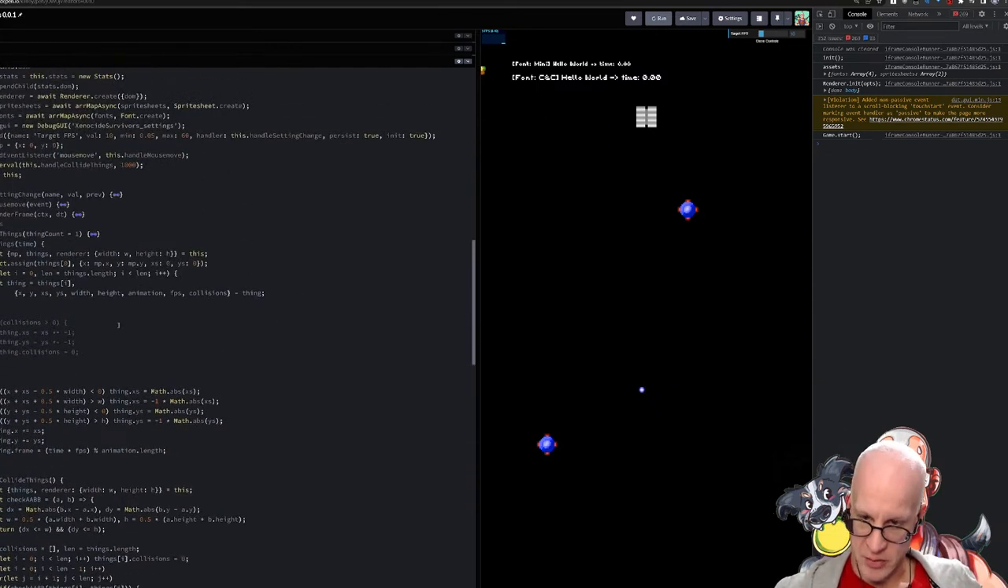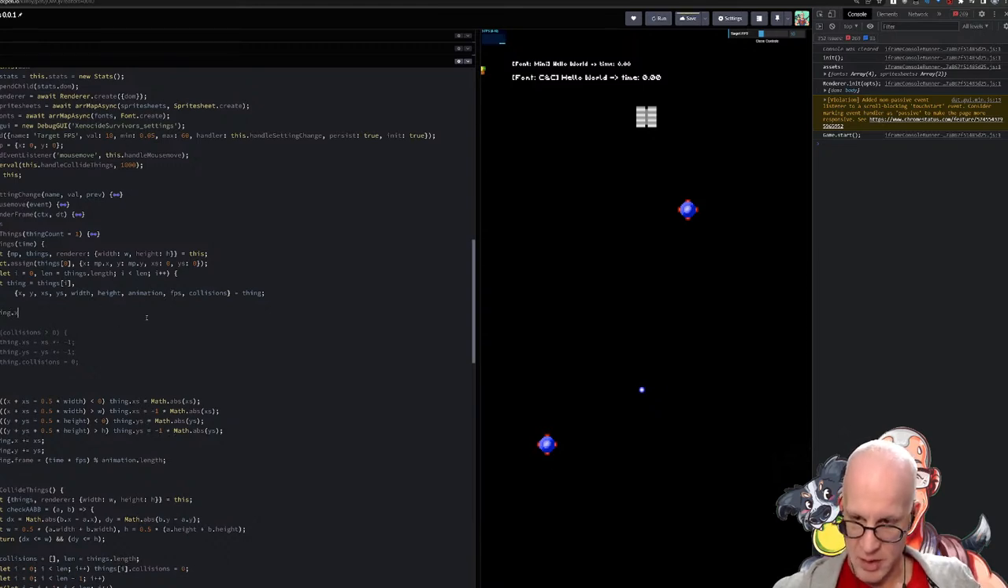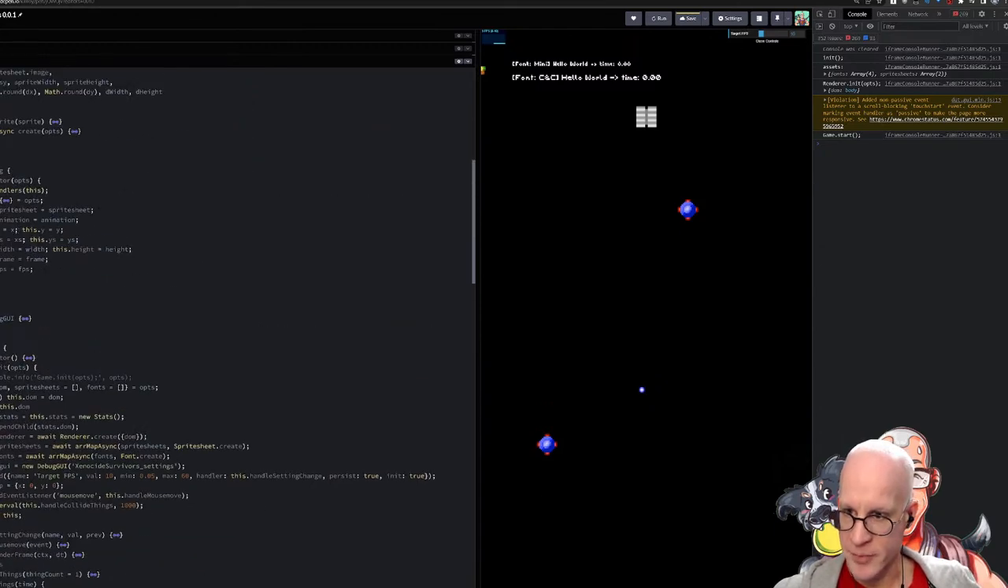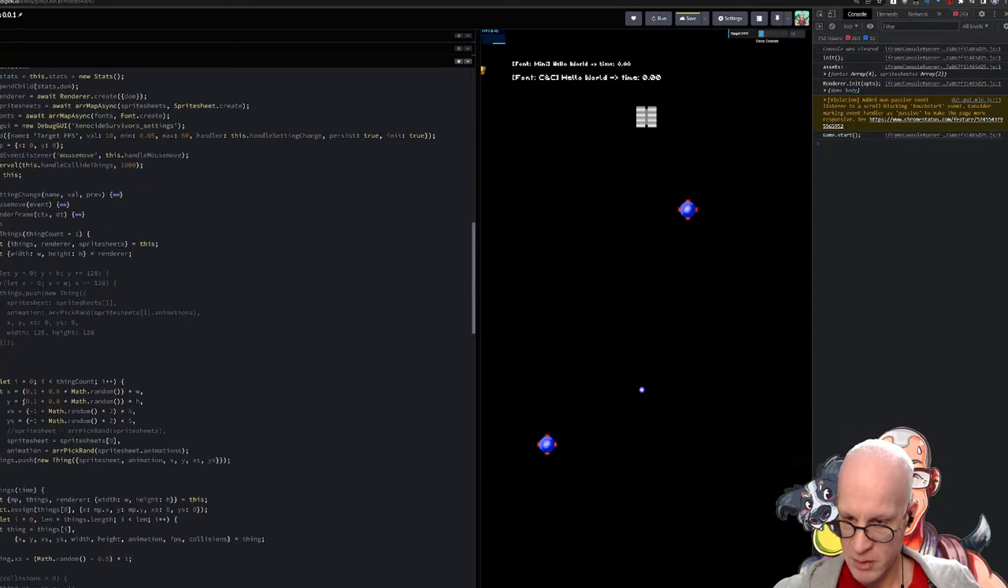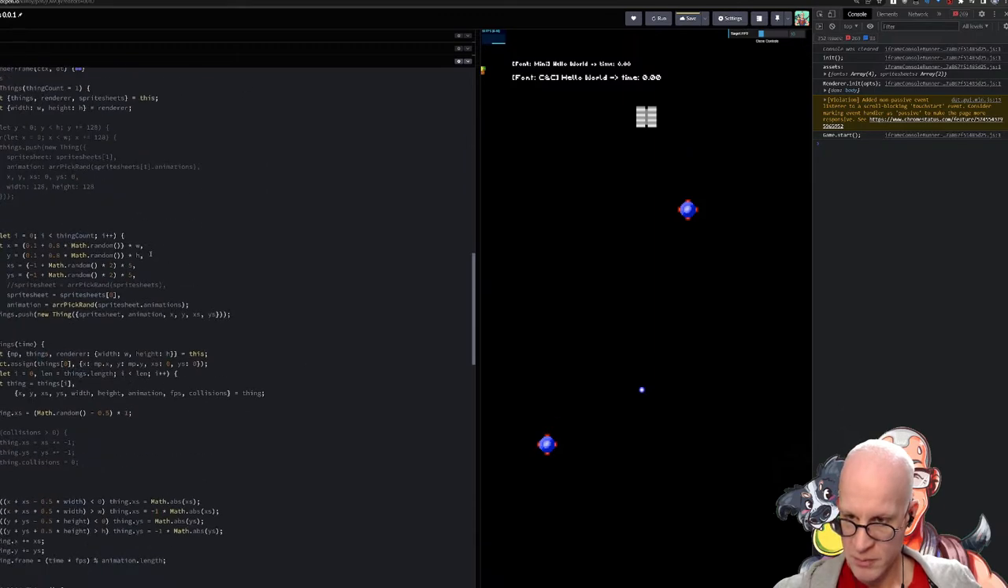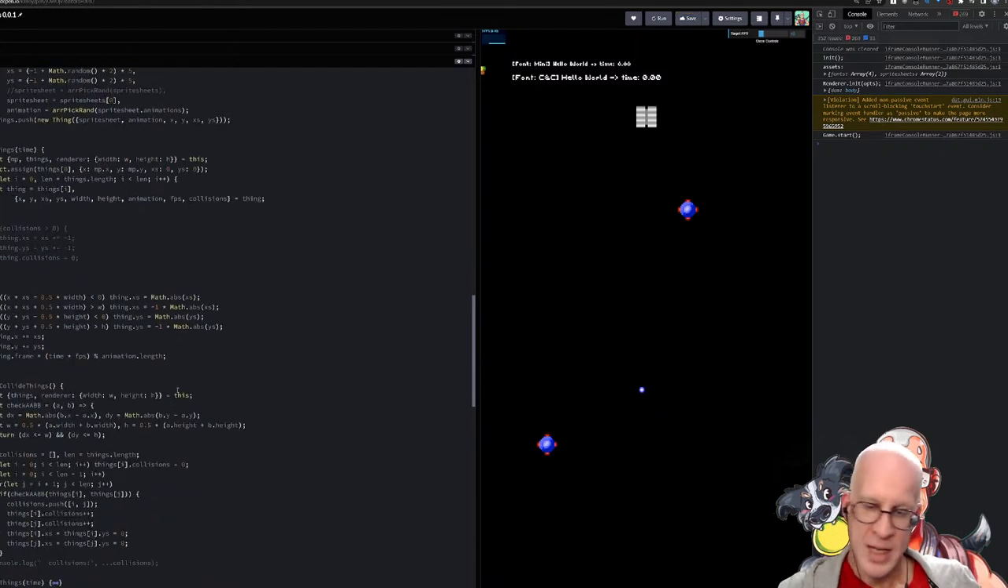So we could say, I don't know, thing.access equals math.random minus 0.5 times 1. I don't even know how they get initialized. Create thing. Yeah, so I'll just give him a new random speed. Actually, anyway, I still have to implement that in a proper way.